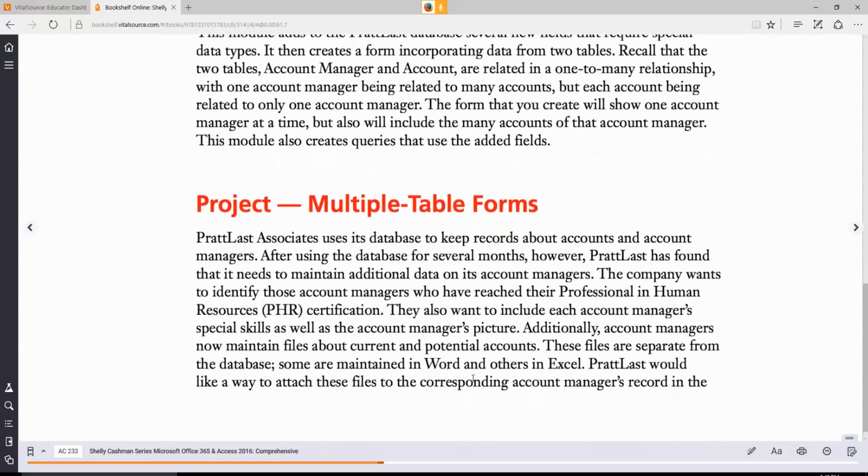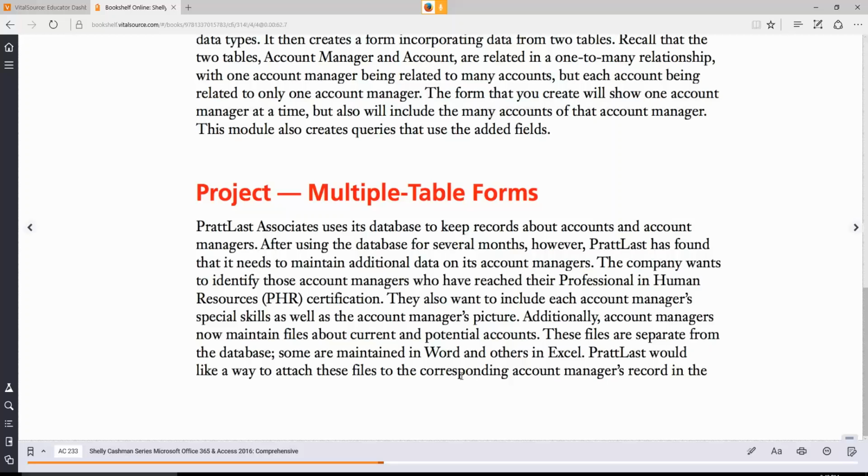Okay, so we're going to skip down here to the bottom. Pratt Last Associates uses its database to keep records about accounts and account managers. After using the database for several months, however, they found that it needs to maintain additional data on its account managers, which always happens in real life. The company wants to identify those account managers who have reached their professional in human resources, or PHR, certification. They also want to include each manager's special skills, as well as the account manager's picture.